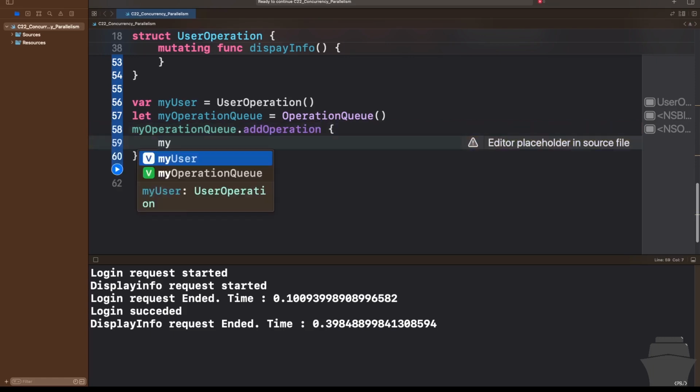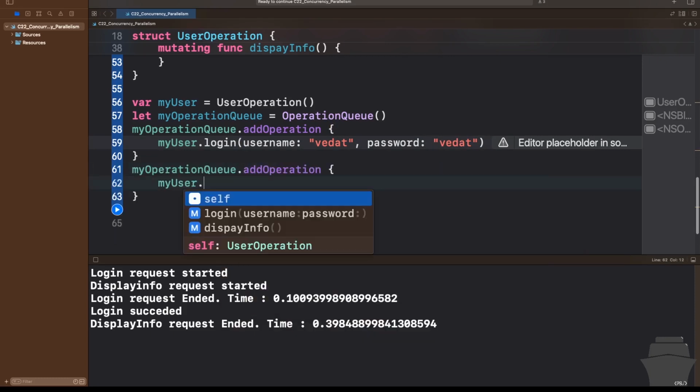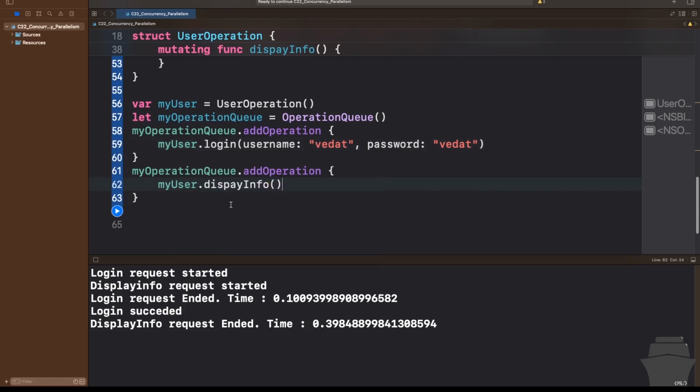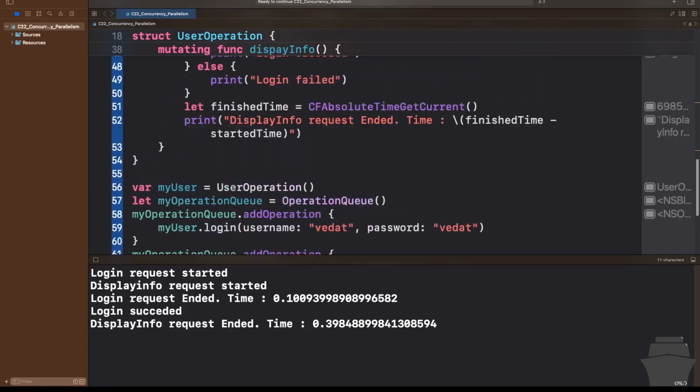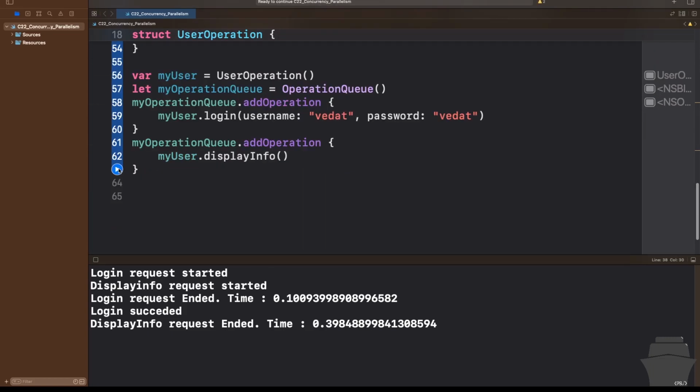I can say myUser.login and give the same value, and in the next line I can say myOperationQueue.addOperation, just to execute the second operation, which is displayInfo. Sorry, my typo, it must be displayInfo. Let me correct this. All right, and let's hit run. It still works and says login succeeded.